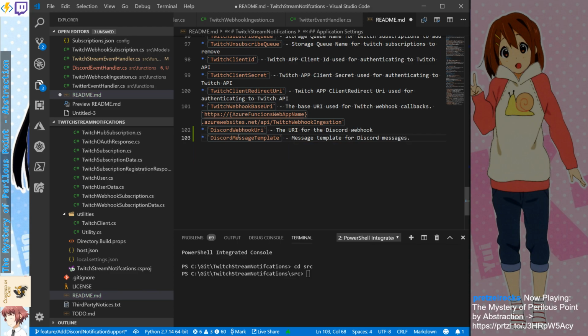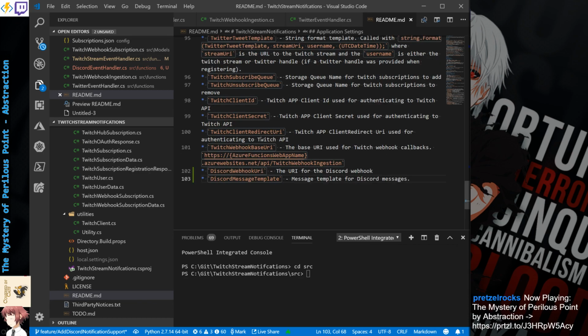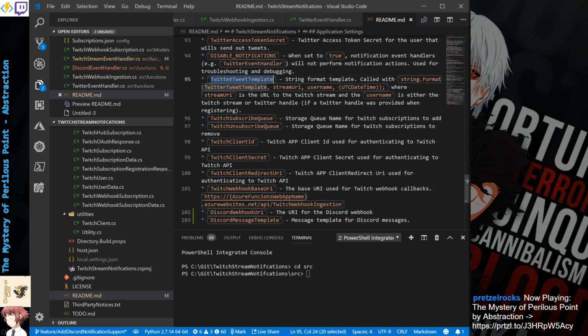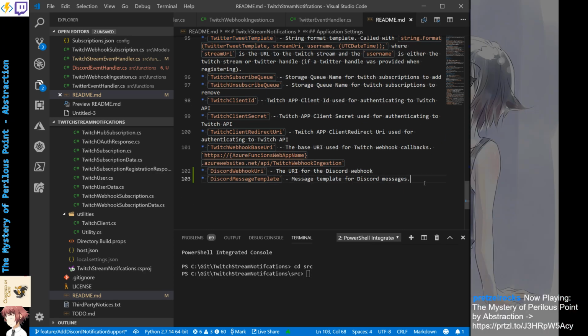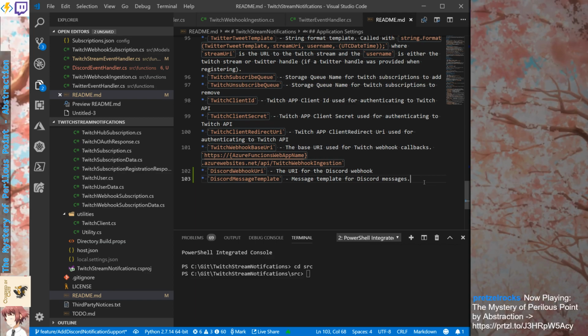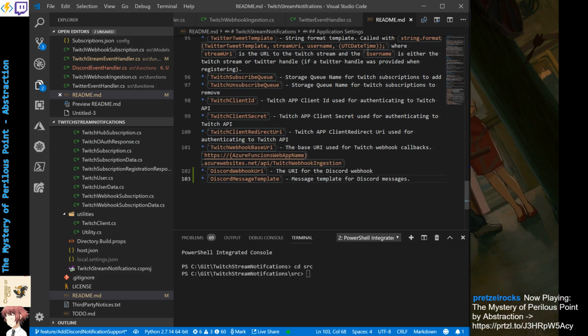And I'll have to update that with what I'm actually doing. If you look at the Twitter tweet template, I say how it's being called, but I haven't quite decided what I'm going to be putting in there yet. I'm pretty sure I'll use a very similar thing, except I don't need to care about uniqueness, so I'm not going to include a timestamp. But for consistency, I might include the timestamp as an option to be passed in, but not actually call it in my message templates.